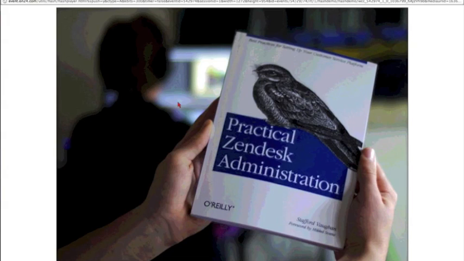We have a question here from Christine Gordon. She says, I am new to Zendesk and I'm not understanding the difference between groups and organizations and when I should be using one over the other. Can you explain a little bit?